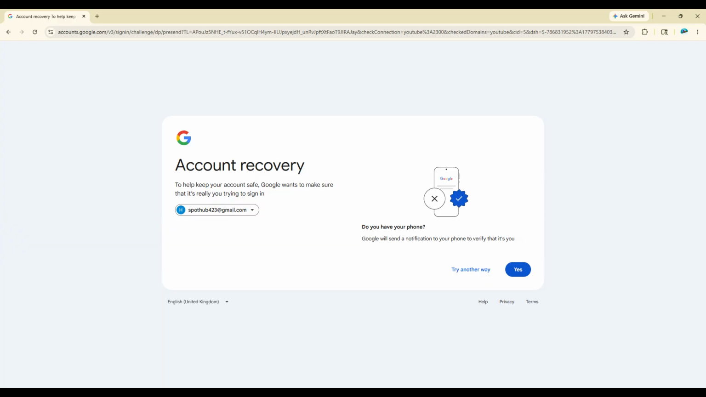Once your identity is verified, Google will let you create a new password. Enter a strong new password that you haven't used before, then confirm it by typing it again. Make sure it's something secure, unique, and easy for you to remember, but hard for anyone else to guess. Then click Save. At this point, your Gmail password will be updated, and you should be able to sign back into your account with the new password.